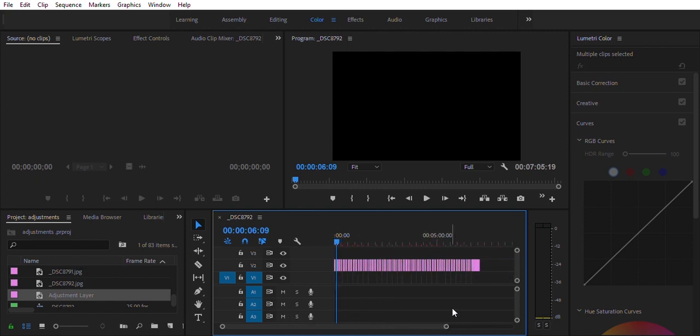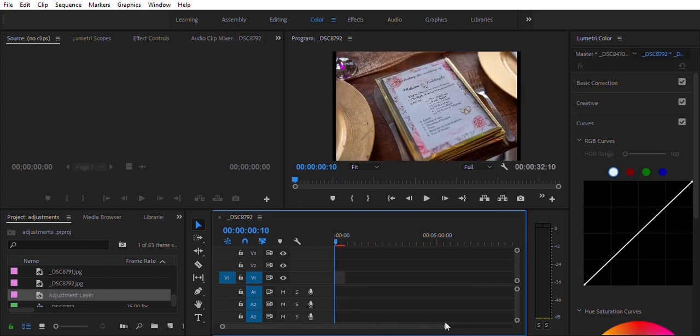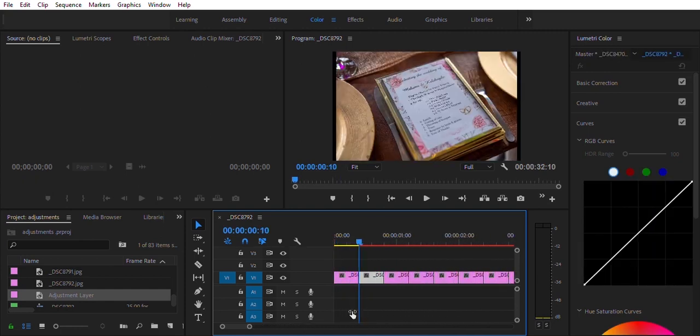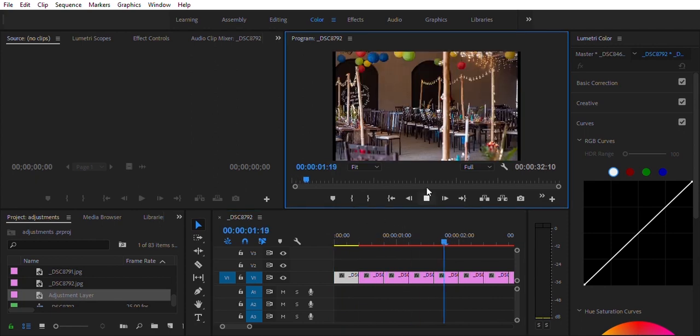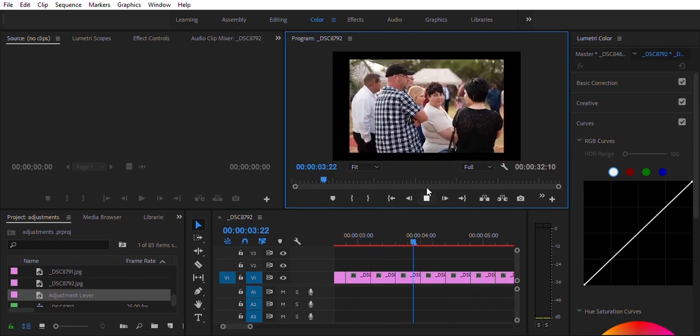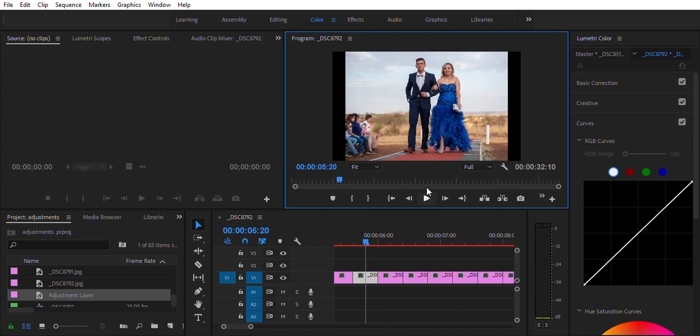Now once you've done that, you just minimize your timeline, highlight your full adjustment layer, and then just right-click on it and then ripple delete. And as soon as you've done ripple delete, you will see that all of the spaces between your clips are now completely gone. And you have your clips playing at a tenth of a second.